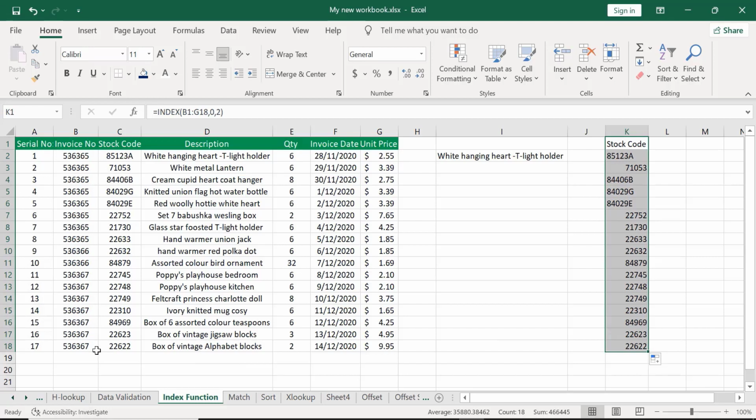122, 622. Can you see it now? 85123. Let me highlight everything and centralize it. That's our index. Our formula is actually working now.